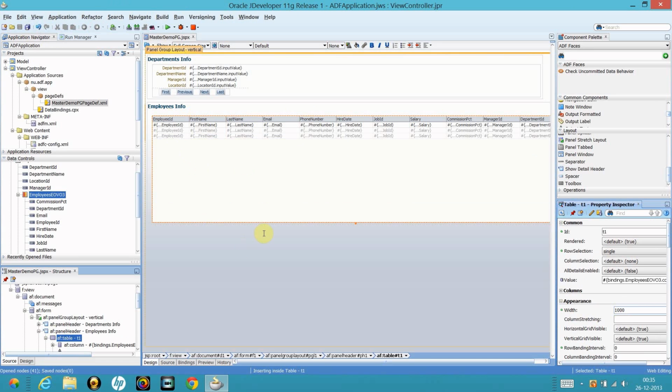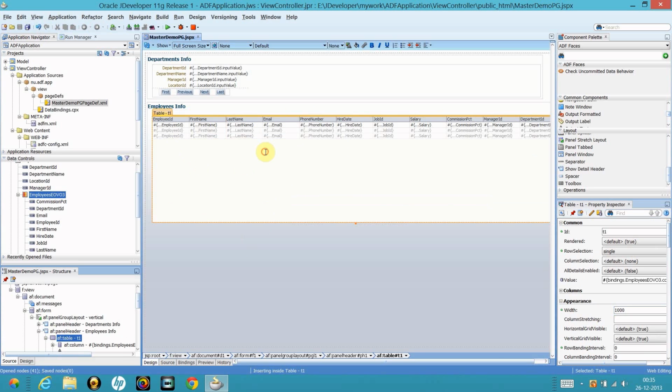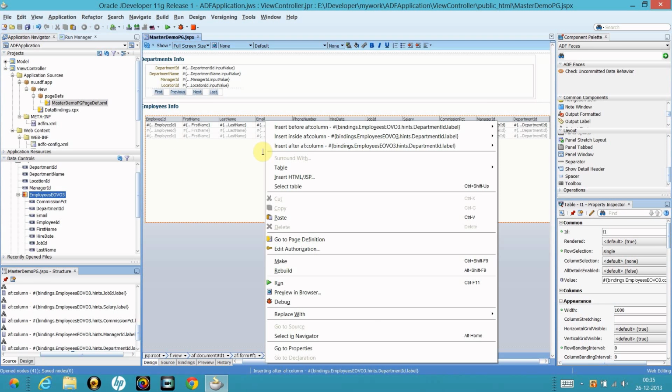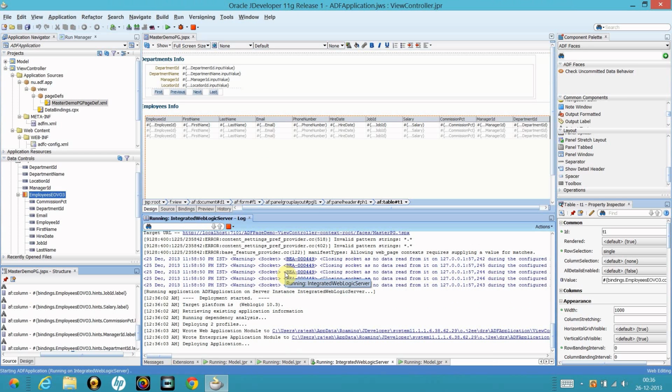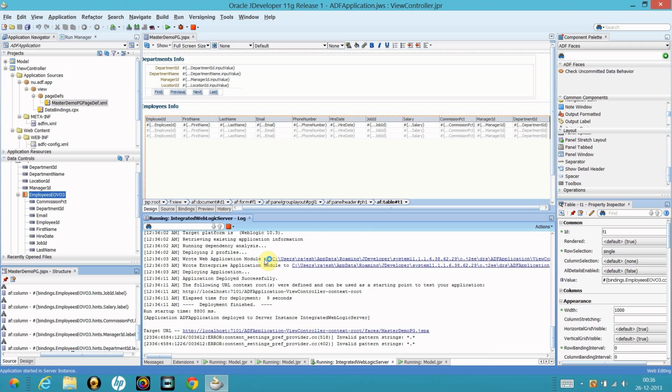It's a simple page, a master child relationship. If I want to run the page, I'll right click on the page and select the run button. It will take a few seconds, or a few minutes you could say, to build the page and deploy it onto the local integrated WebLogic server. It will be hosted on localhost. It will get a URL and automatically pop up in Internet Explorer. Yes, it is trying to open in a browser. It will take a few seconds to load, and very soon we'll see the UI appearing in our browser.